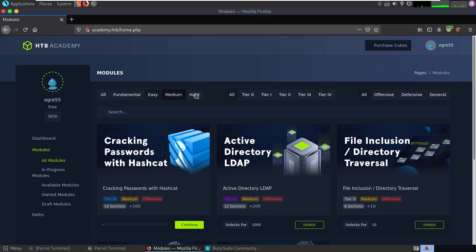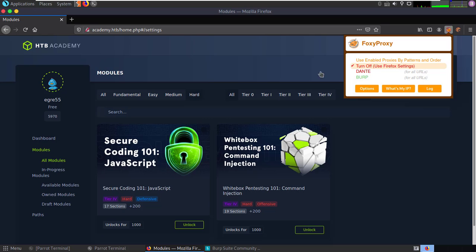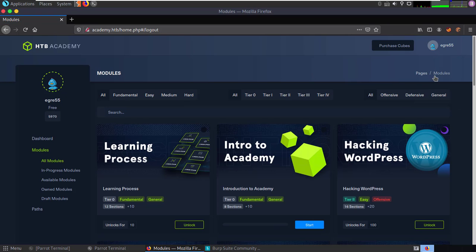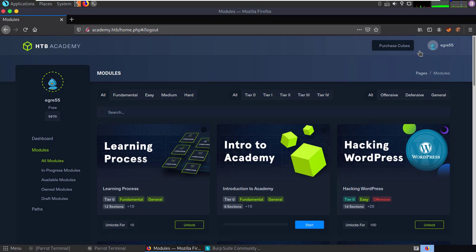Okay, that aside, we're in here, but there's not a lot we can do. It's going to do a bunch of different filtering. Everything that you see is kind of a hashed out system. I'm going to turn off my Burp for a second, and then I'm going to hit log out. And the log out still doesn't really log you out. So one of the things, I have this cookie manager. I'm going to say delete current site cookies.